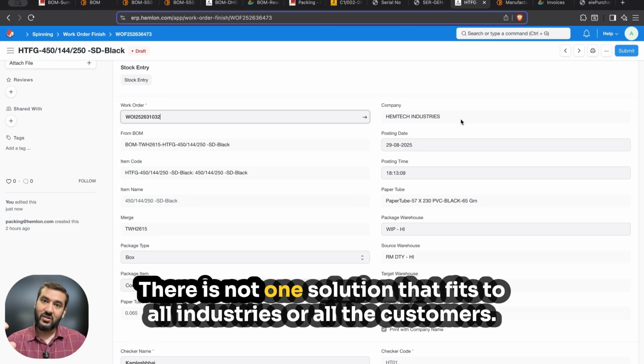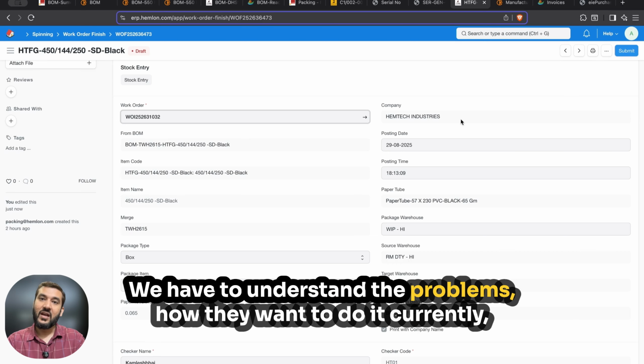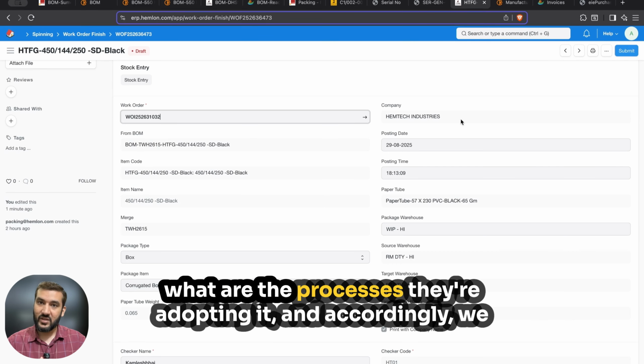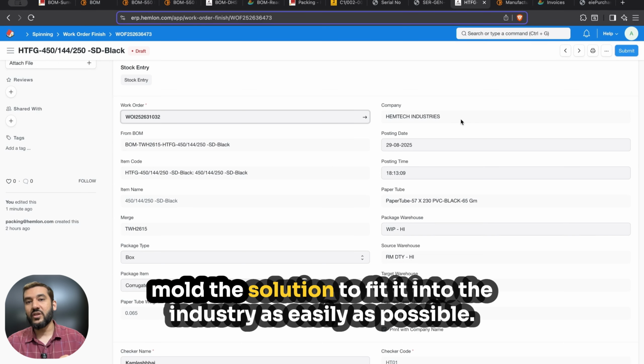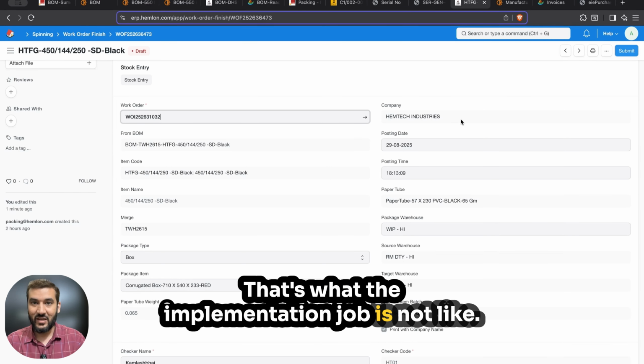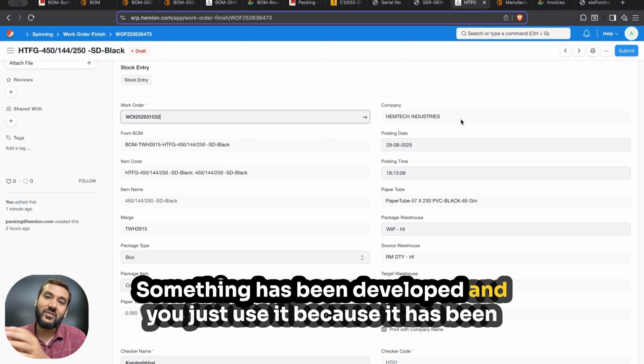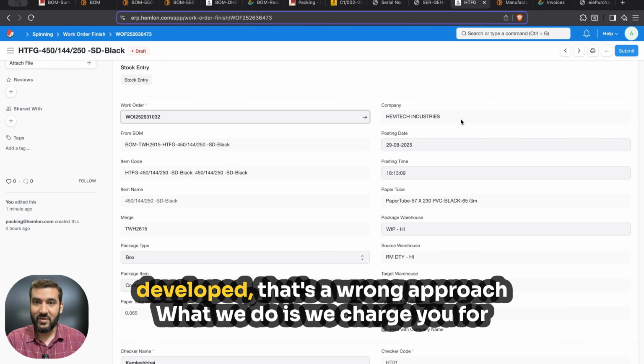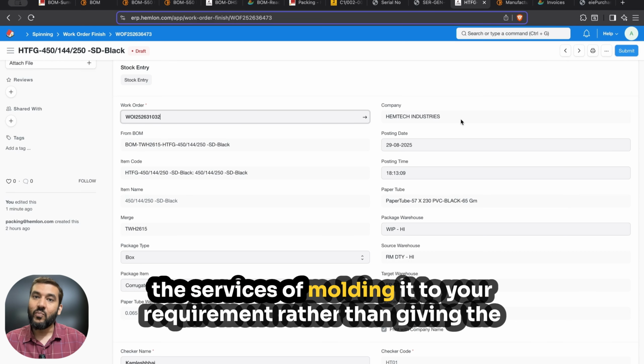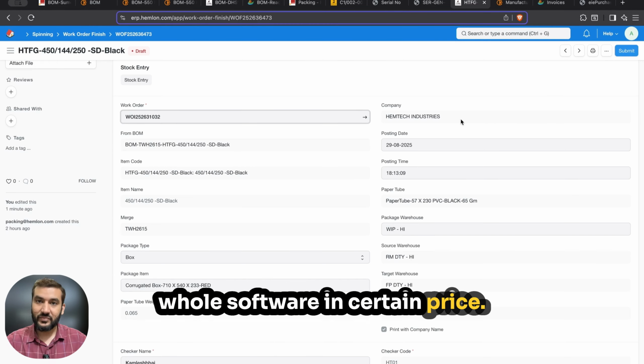There is not one solution that fits all industries or all customers. We have to understand the problems, how they want to do it currently, what processes they are adopting, and accordingly we mold the solution to fit into their industry as easily as possible. That's what the implementation job is. It's not like something has been developed and you just use it because it has been developed. That's the wrong approach. What we do is charge you for the services of molding it to your requirement, rather than giving the whole software at a certain price.